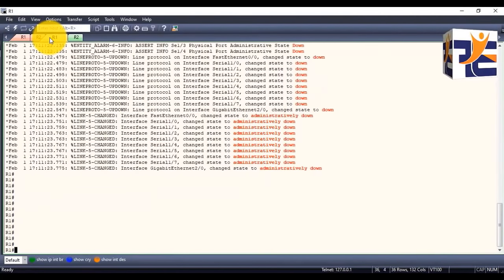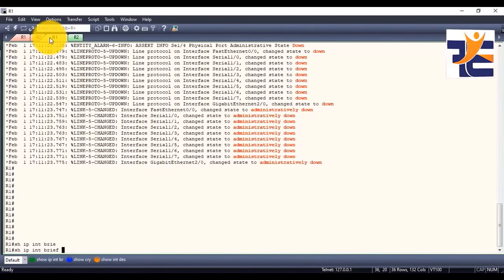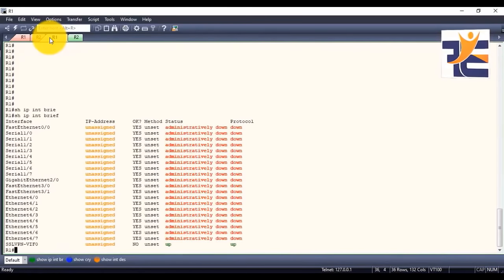You can see that I'm in router 1. If I run this command, show ip interface brief, it will show me the list of all the interfaces that are available in router 1. So you can see that we have these interfaces, and all interfaces are obviously administratively down by default.